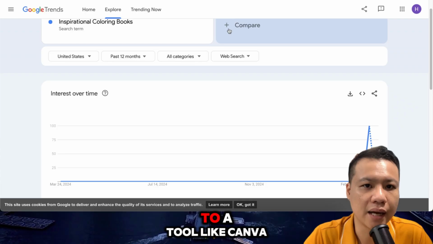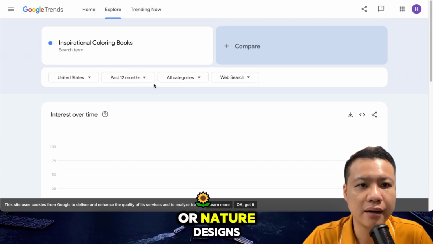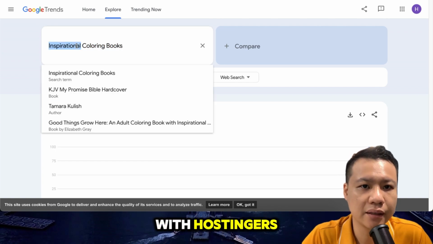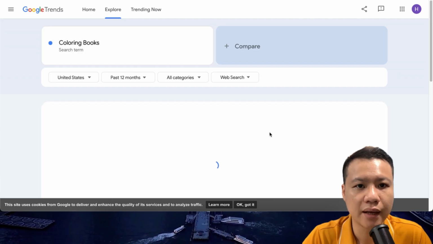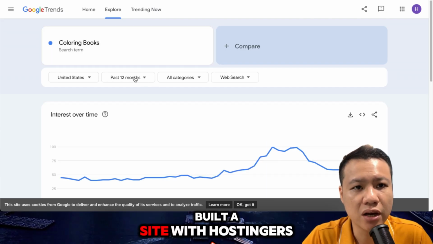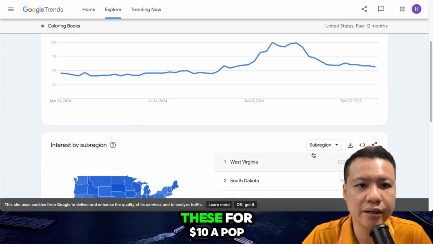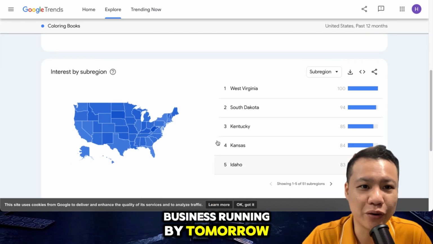Copy that, then head to Canva, where you can use a design tool or a single AI builder in like 30 seconds. She used this trick, built a site with a single AI builder in like 30 seconds, and now she's selling these for $10 a pop. You could have a business running by tomorrow.